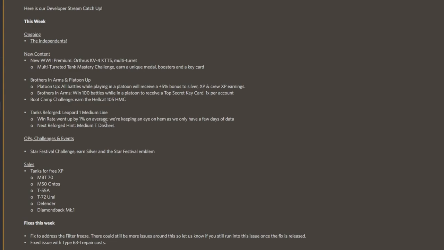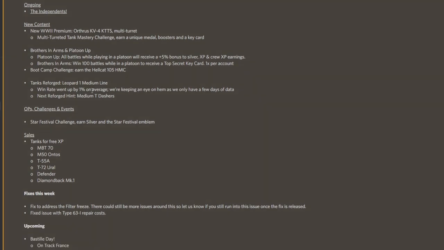Win rate went up by 1% on average, which is actually not that bad considering they don't want to over buff them. It's a decent little addition to World of Tanks console, and essentially all they did was remove a lot of the bad stock guns that were in it, and that was what was hindering the win rate. So yeah, looking forward to seeing how the Leopard 1 fares in the long term.